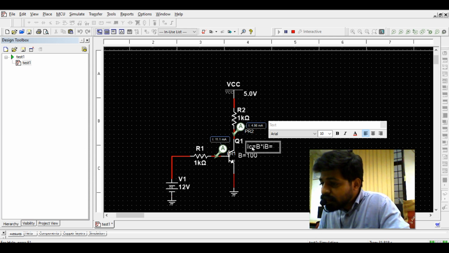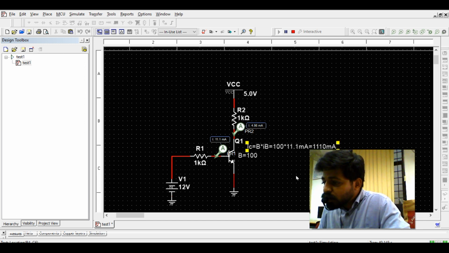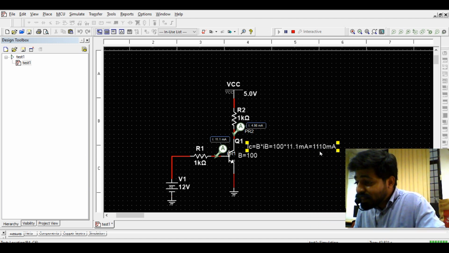So here I can calculate beta times IB is around 100 times 11.1 milliamperes. So it is around 1110 milliamperes. So you can say he is expecting around 1100 rupees for doing this task. He is expecting 1100 rupees, right? But he is giving only 5 rupees.